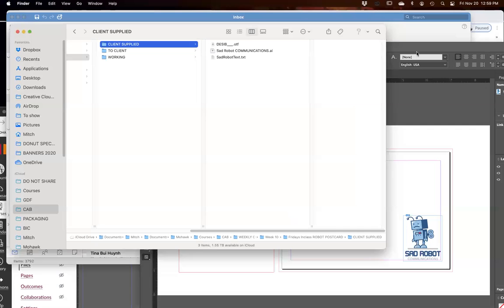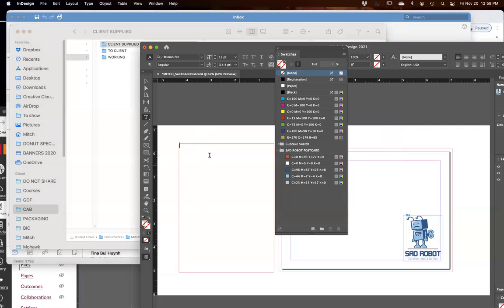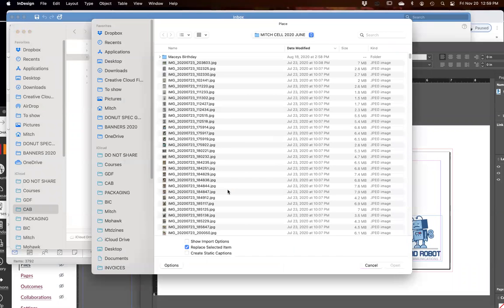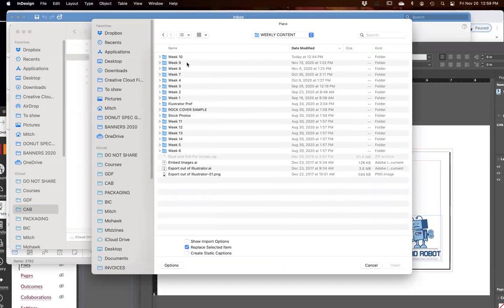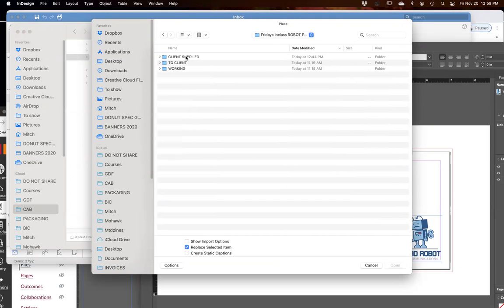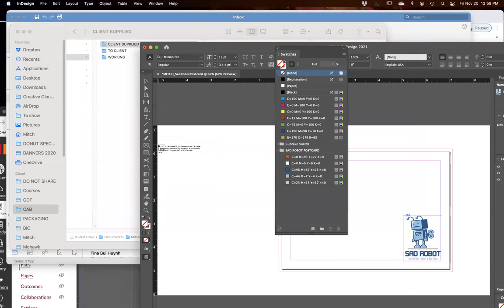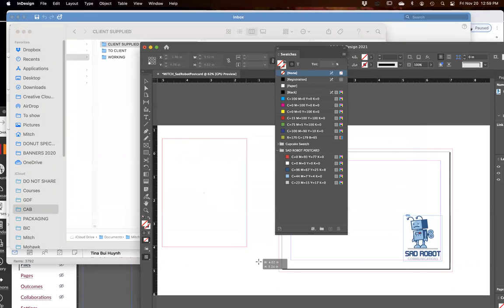Actually, try this. You can do a place. You ready? Since we did a Command D, do a Command D again with me. And we can place it this way. Weekly content, Fridays, client supplied, there it is. Robot sad text, and hit open. You can do this and just get it in.